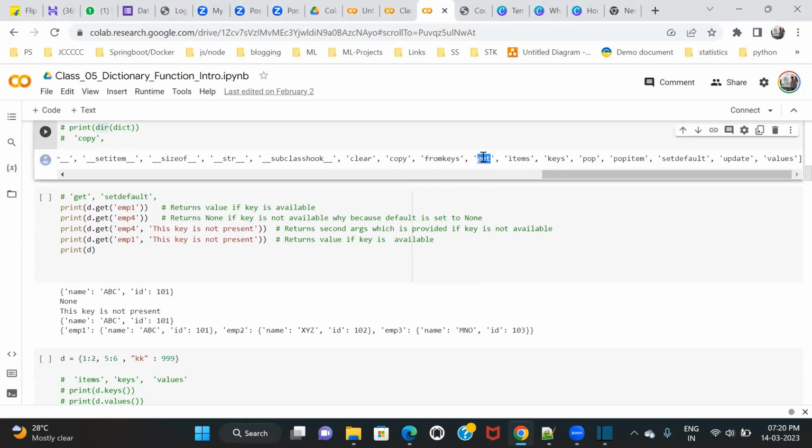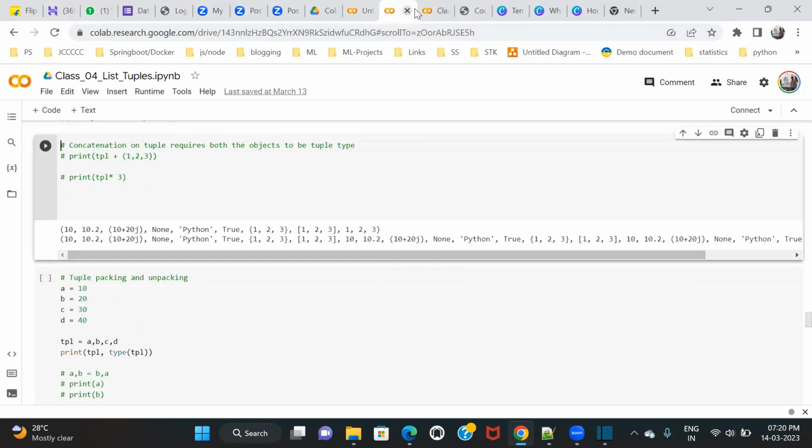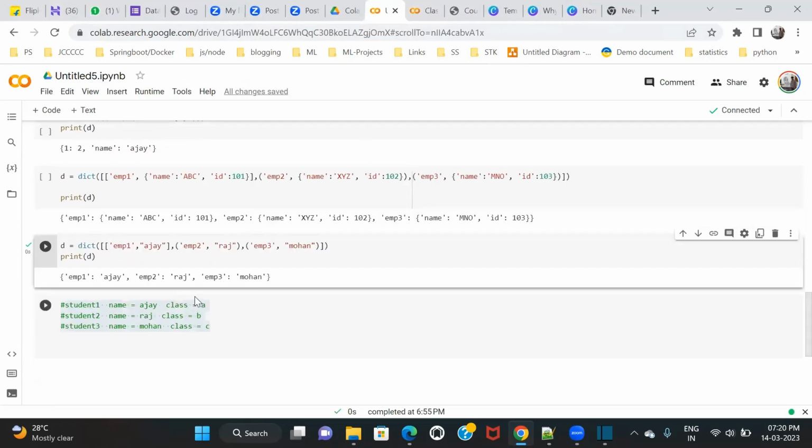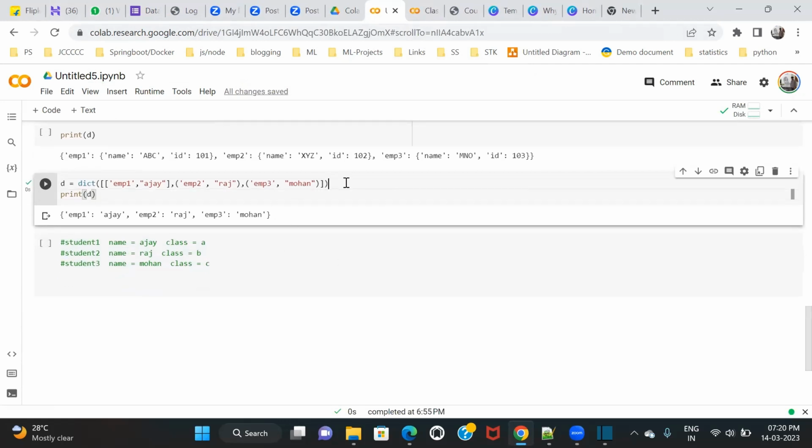Get function and set default, two functions. Okay. So let us see some example. Now let me go with the basic. So let's suppose I have some dictionary. Let me create one dictionary. Okay. This is one dictionary.